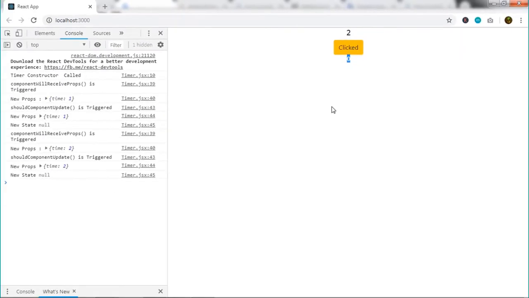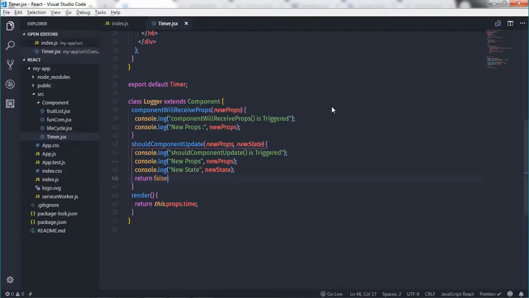So if this method returns true, it will execute the componentWillUpdate method, your render method and the componentDidUpdate method, right? So if you return false, then these three methods will not execute. If you wanted to stop re-rendering your UI, then you can return false. Otherwise return true, right? That's it. That is all for now. We will see you in the next lecture.